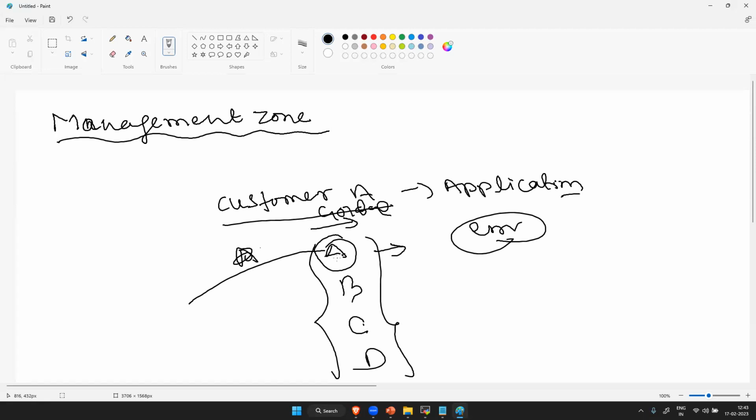I will not do Control X, which means cut and paste. I will do copy and paste, so it will be available in global also, and it will be available in A also. Is that clear? Same way I will do for B, same way for C, same way for D. Is that clear, guys? This is the basic layman concept of management zone.